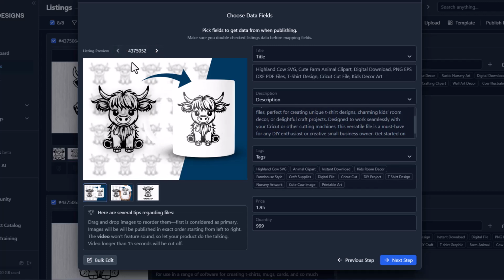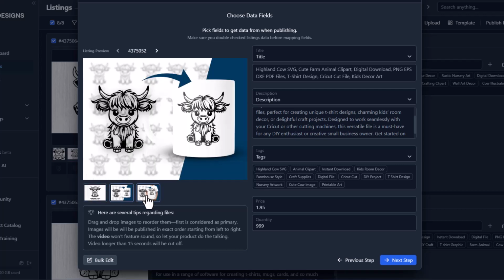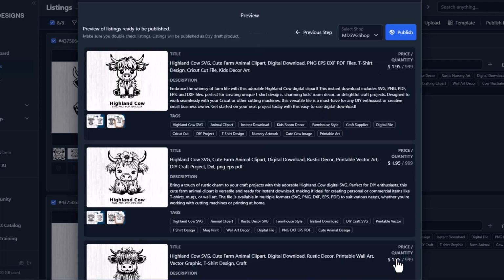One more thing to note on this page is you can drag and drop your mockup order because I don't want this to be my primary mockup. This one right here I do. So the primary mockup's always going to be in the first position, so I can just click on it, hold in my mouse cursor, and then move it over. So now it's in this position. And again, you can move these however you see fit. So I'm going to do this mockup as 1, this one as 2, and this one as 3. And that looks good. So everything on this step looks good. Let's move to the next step.